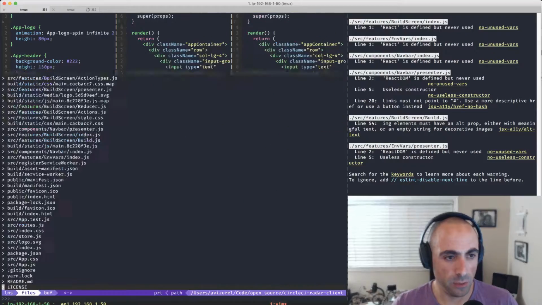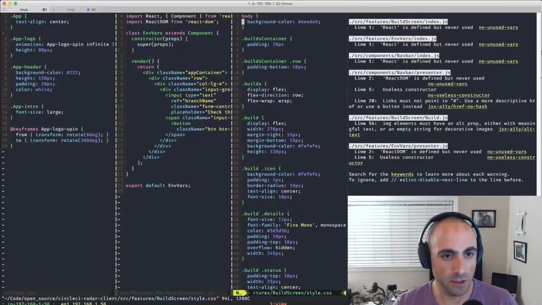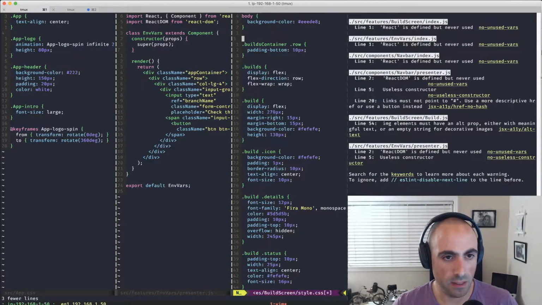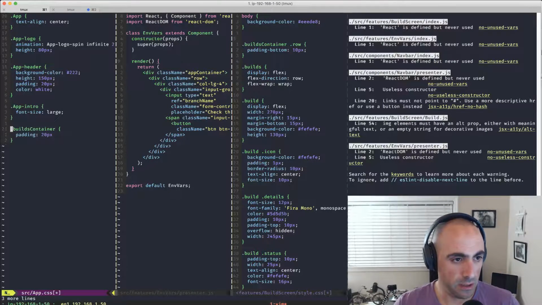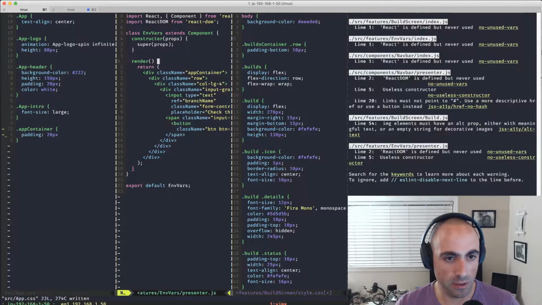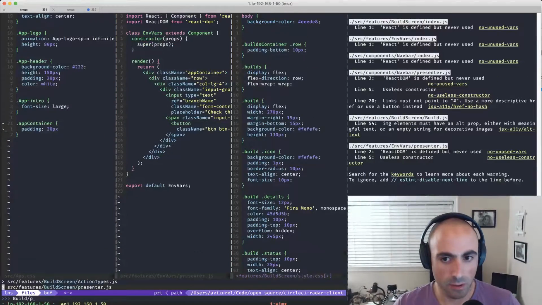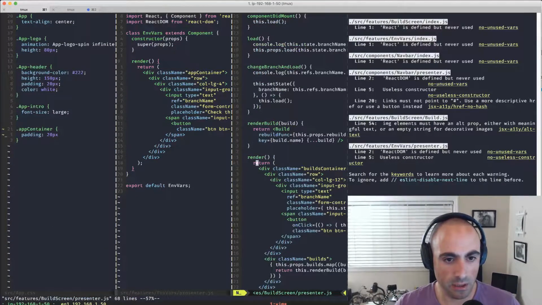And then let's go to build CSS here. And this one should be here. And we don't really need that, so we can remove it. And app container we need to call it. And then in the build presenter, we can also change this to be app.